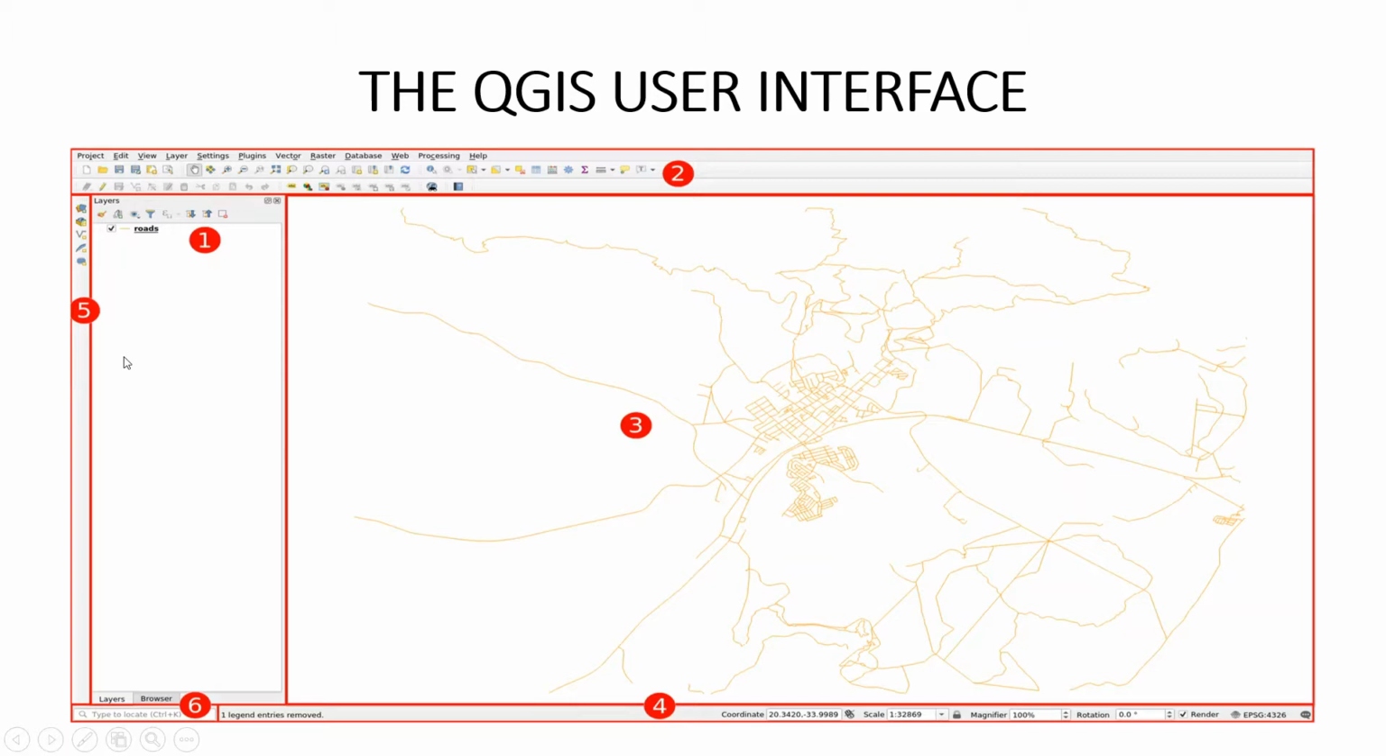We have number five, which is the side toolbar. By default, the side toolbar contains the buttons to load the layers and also the buttons to create new layers. As you can see here, we have several buttons where you can add data, for instance, from database, spatialite, from vector, from raster, from web map services and the like.